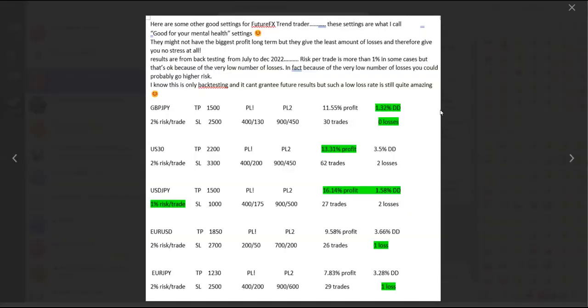Now, these are the pairs, and obviously this is me supplying you these optimized settings. Now, there's a little bit of a spiel here. I'm calling these your mental health settings simply because these settings on these 5 pairs will incur the very least amount of losses possible. For example, on pound yen, and these statistics here are from back testing from July to December last year. So a full 6 months of back testing.